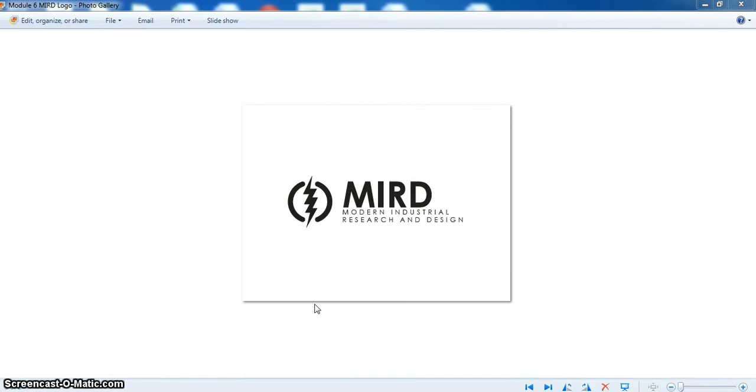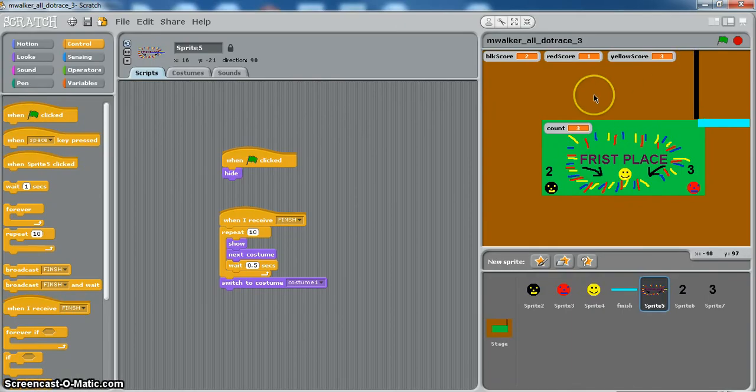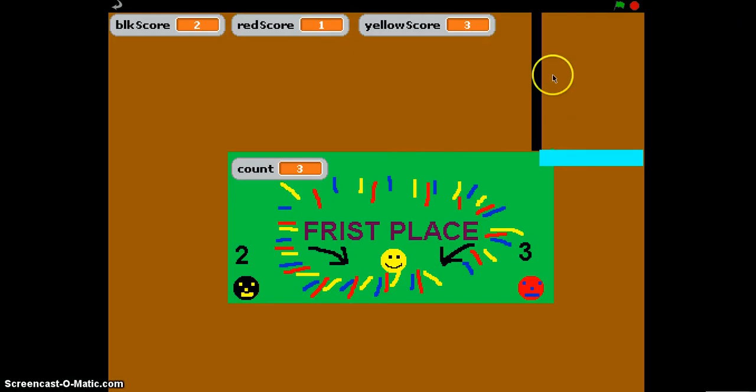Hello, how you doing? We're finishing module 4, getting ready to go to module 5. So we are completing dotRace3. Okay, and it is just a continuation of dotRace2. This is what my dotRace2 looks like in real time.